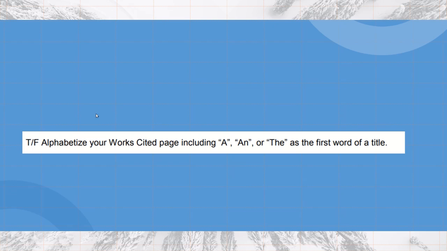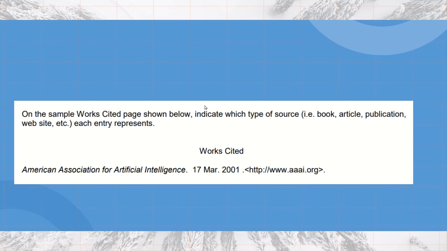True, false. Alphabetize your works cited page, including A, an, or the as the first word of a title. That's correct. So if you have an article that you have no author for, called The Human Condition, 2024, right, the T of The Human Condition 2024 will be alphabetized according to its T status of the alphabet. And A with an, as well, or A with an A.